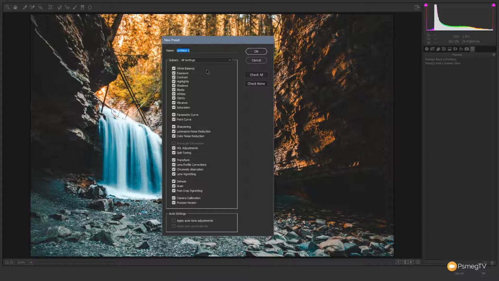Anything that's not used, uncheck it, because what that's going to do is give you a blank canvas, not overwriting any preset changes you made previously. So for this example, let's just uncheck all of these. We'll say check none. We're going to give this a title and call it orange and teal. So we've given it a name.